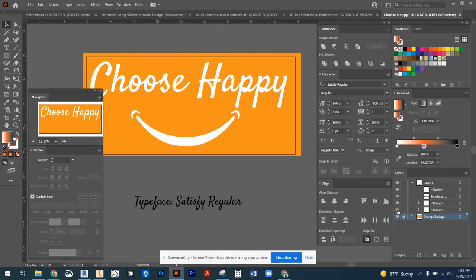But if I hide my group down here, like this is my smile, so I could rename that if I wanted to. This is a small little thing, so naming my sublayers is not an issue. Will you always name your sublayers? Absolutely not. That's my typeface so that I remember what typeface I used here.